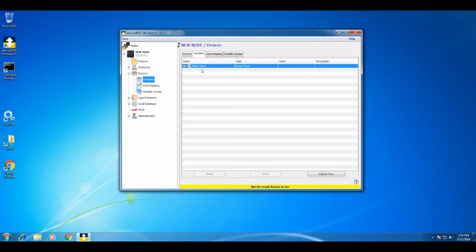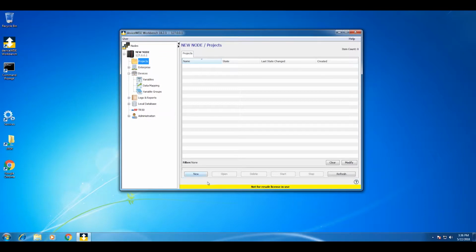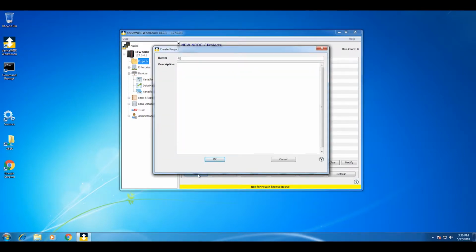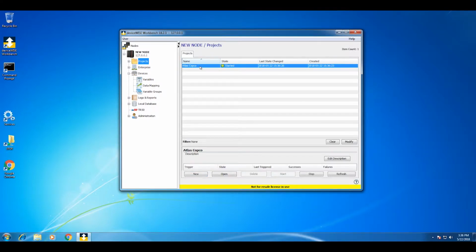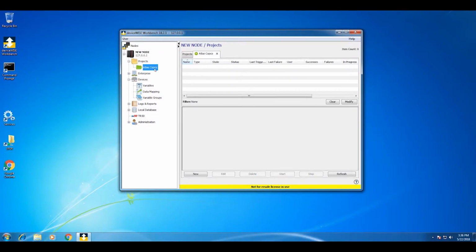Now that I've shown you how to connect your Atlas Copco device and I've shown you the Variables panel, let's head over to Projects. And let's create a new project called Atlas Copco. Select OK and click Start. Once your project has started, you can navigate into the project by double-clicking it or by dropping down the Projects tab and selecting the started project.